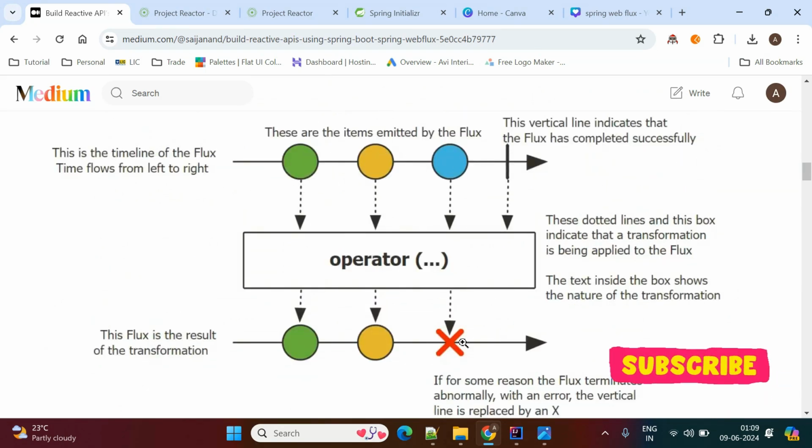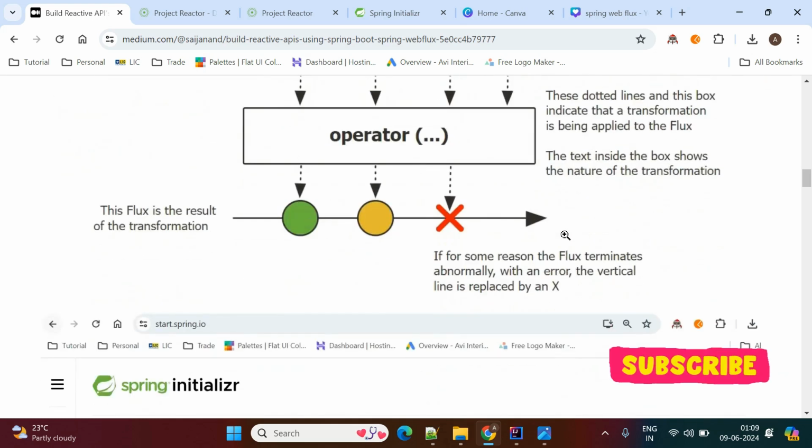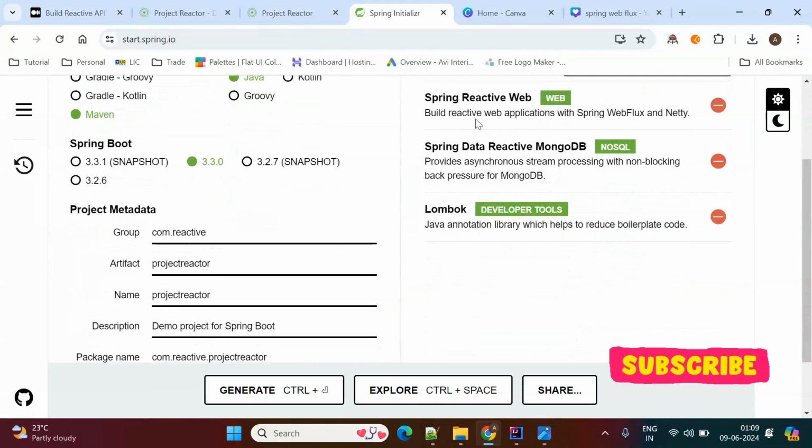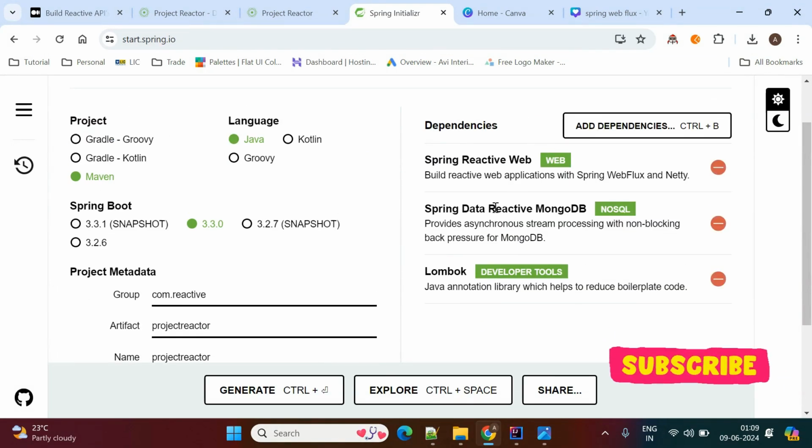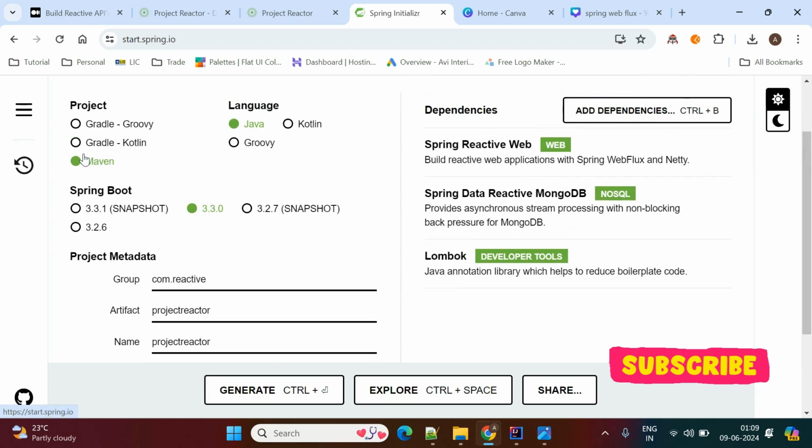Okay, so you can go through this documentation once and you will get more idea on how Mono and Flux work. From Project Reactor we have two classes, Mono and Flux. Mono is used for only one item, Flux is used if you have multiple items. Now let's see how to create a program using this. You can go to Spring Initializr, then add the dependencies reactive web, reactive MongoDB and Lombok, and select Maven.